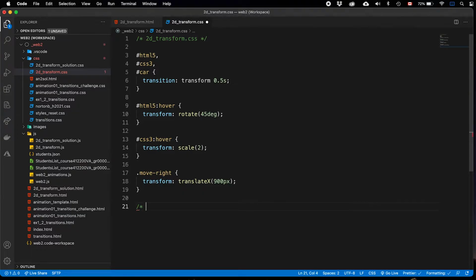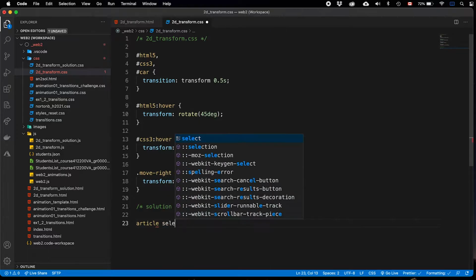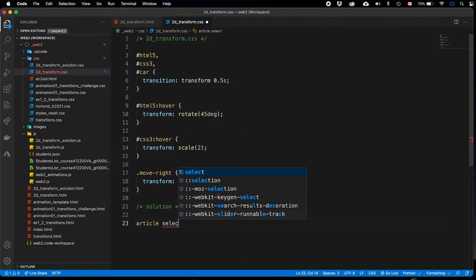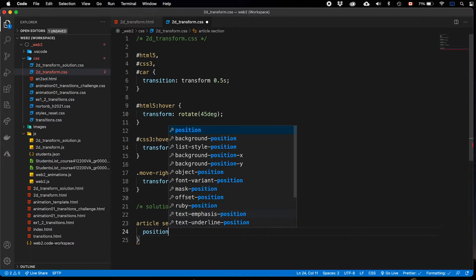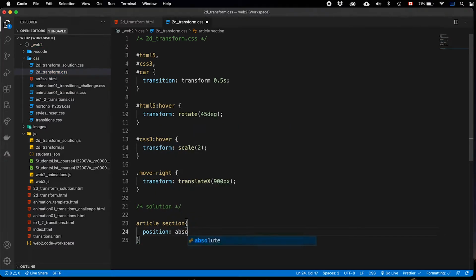So I'll just put a little comment down here so that we know that this is the solution. And then the first thing we're going to do is create a selector for that section I just made. So let's just do article, since it is inside an article, and then section. And then what we want to do is position it absolute, so it'll be able to go on top or hover over top of the content that's there.